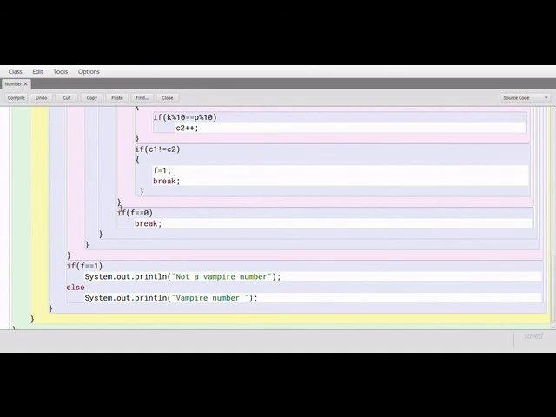And this if, I'm going to highlight this particular if, is basically checking that after coming out of the loop, if the value of f is 0, that means we got a pair of factors which follows the criteria for being a vampire number. So there is no point in continuing further. So we exit from the loop, and after exiting from the loop, it is definitely going to check whether it's a vampire number or not, depending upon the value of the flag. That's it. That's the technique. Pretty simple.